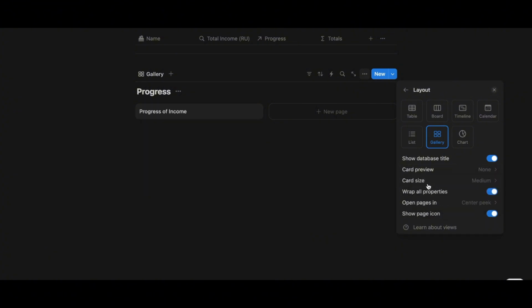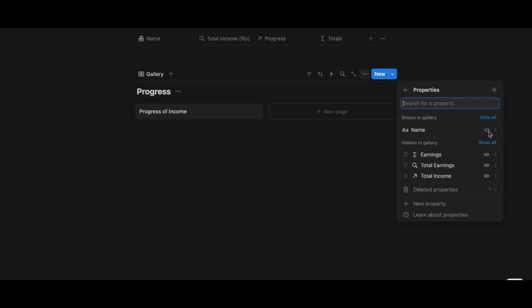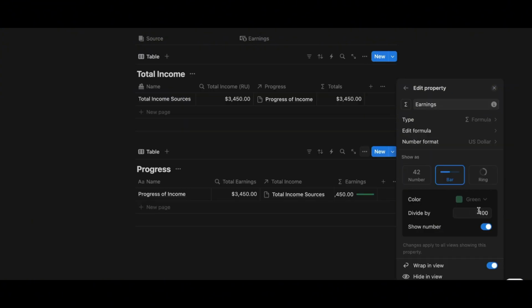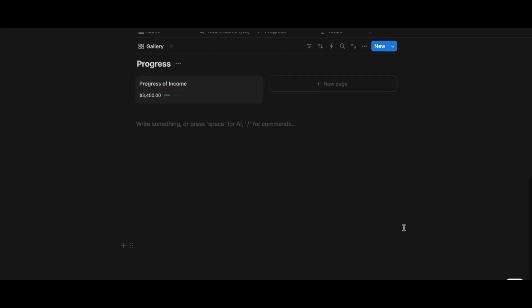Next, in the same menu, click Properties and make the Earnings column visible. Once that's done, you'll see a gallery card on the left side of the screen. In the same menu, click Show as Bar, and enter the number you want as your target budget into Divide By. Finally, save your changes. Now the progress bar is visible.